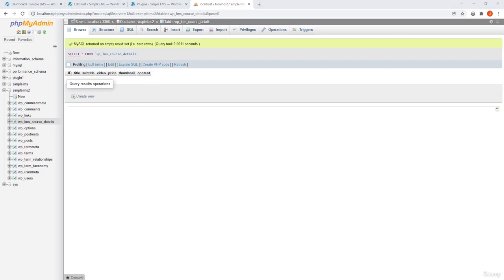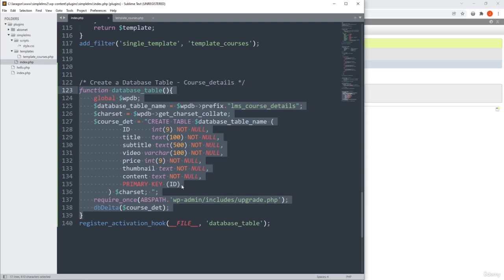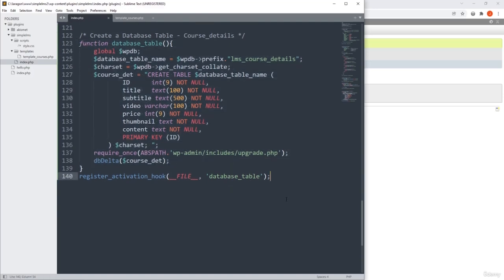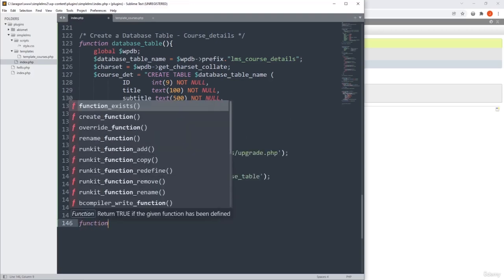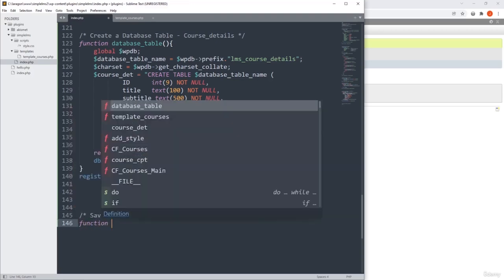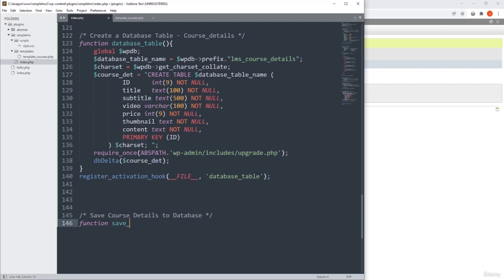Alright, so let me go back to my index.php file, and let's go down below, and I'm going to create a new comment, and let's call it save course details to database. Alright, so let's get down to work. First, I'd like to add another function, so we're always starting with a function. So let's call this function save custom fields.